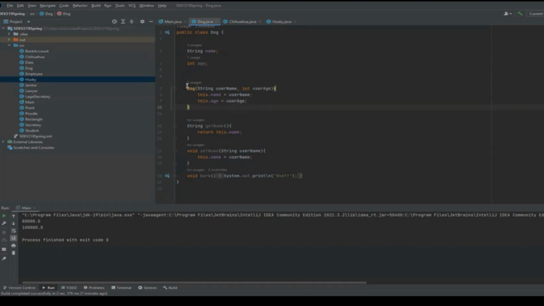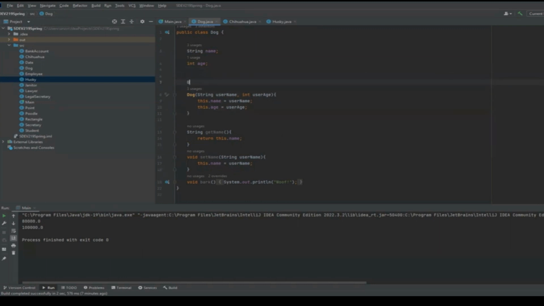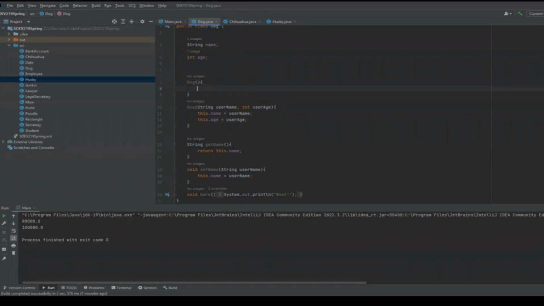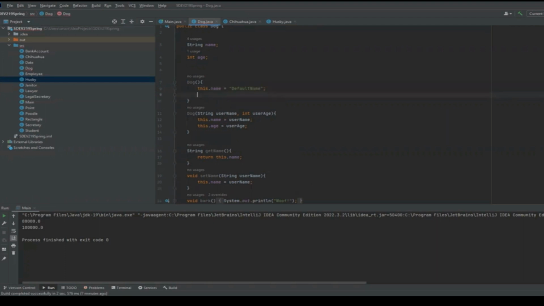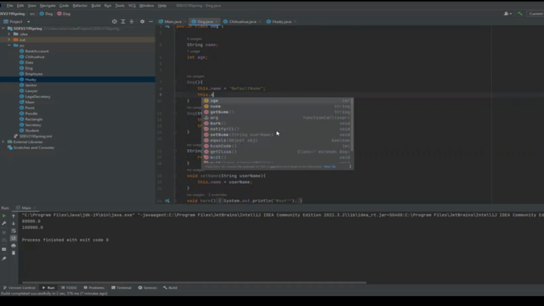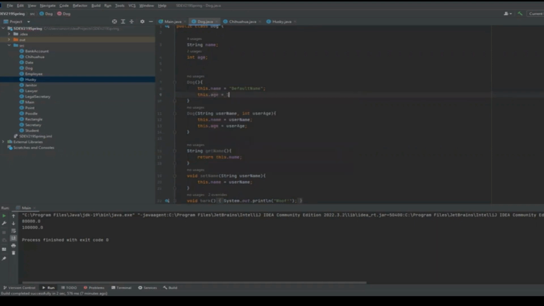So now we have one constructor. How many constructors can we have? As many as you define, exactly. So as many as we want, we can have as many as we want. So let's add one more. Let's add a default constructor. So we have a default constructor, and the default constructor is up to us, right? So whatever we want to do, so this name equals to, we say default name, or whatever we want to call it. And this dot age equals to, let's say, only one.